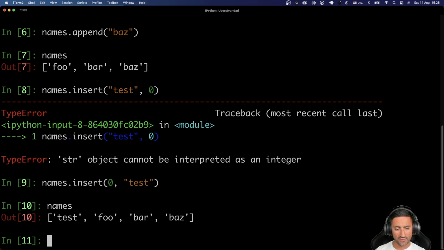And indices in lists in Python are 0 based. That means here, if you look, test has the index of 0, foo has the index of 1, bar has the index of 2, and baz has the index of 3.